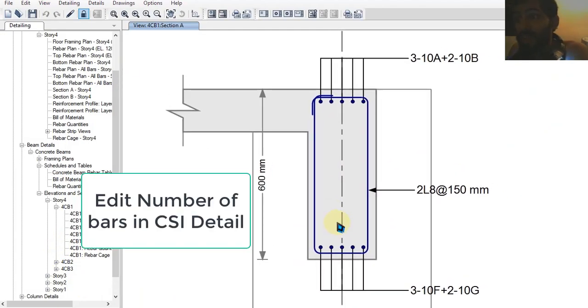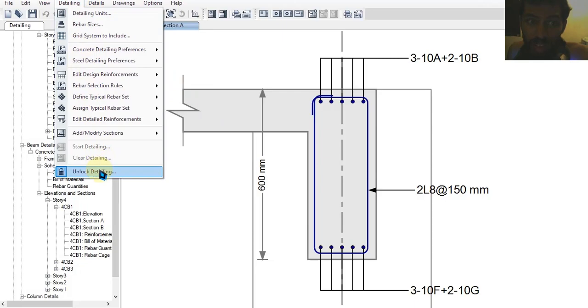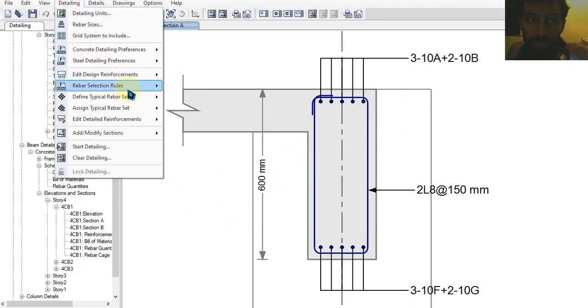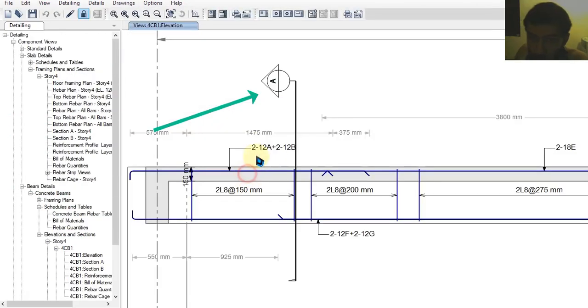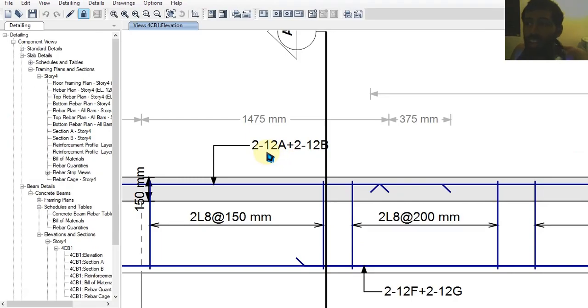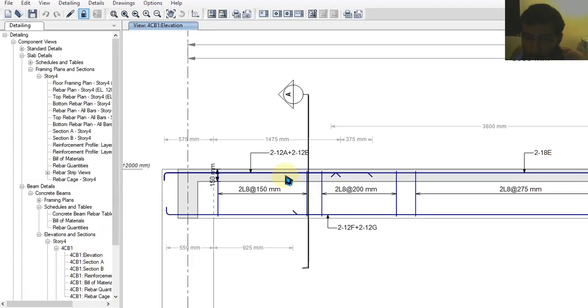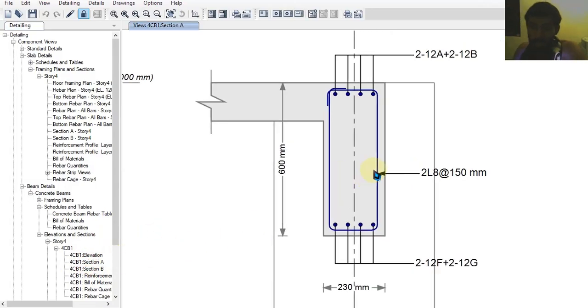So maybe if you don't want to see the 10 bar, which is very much congested, I got to edit this by unlocking, and I'll show you that. Rebar selection rule for beam, and it's non-seismic. So after a couple of edits, all I did is just increase the diameter. So right by cutting the section A, you can see the number of bars has decreased.